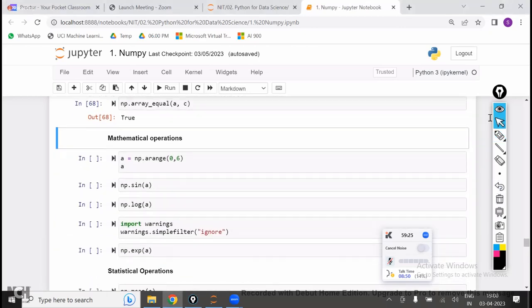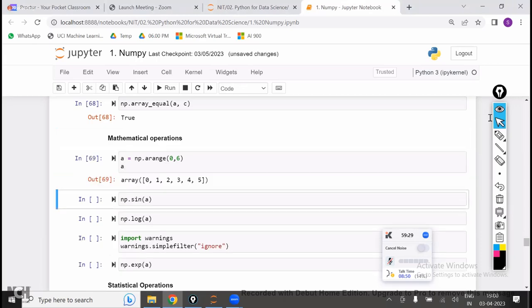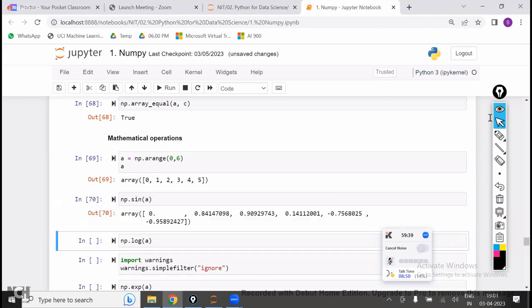Next, np.arange of 0 to 6. 0 to 6 means 0 to 5: 0, 1, 2, 3, 4, 5. np.sign of A. What is meant by sign A? For each and every value, it is going to apply the sign. What is sign? Sign of 0 is 0. Sign 1, sign 2, sign 3, sign 4, sign 5.